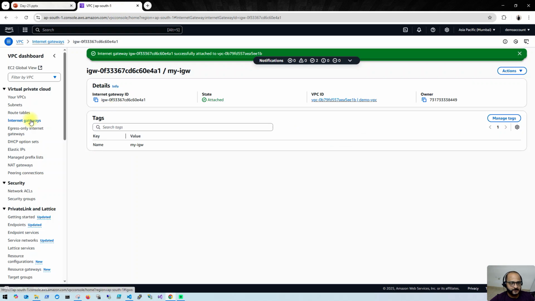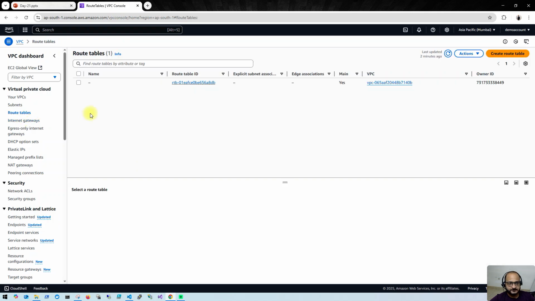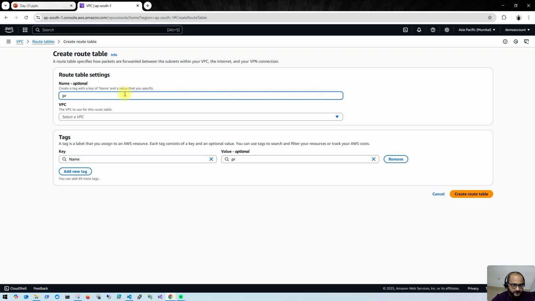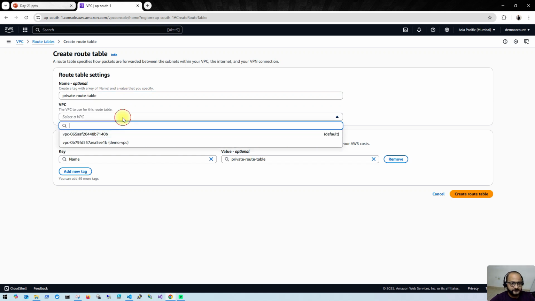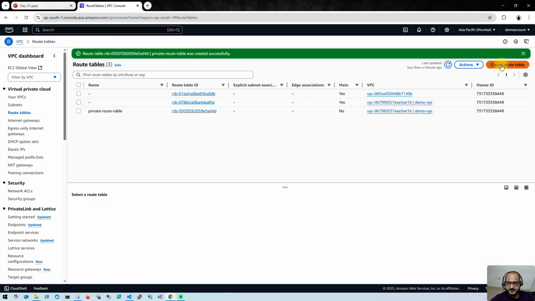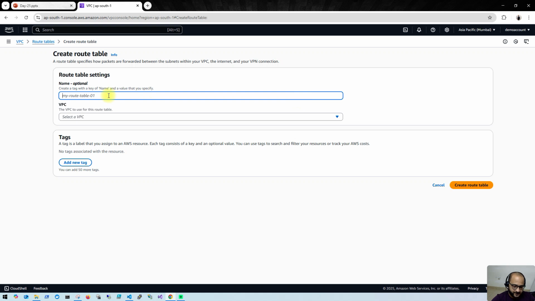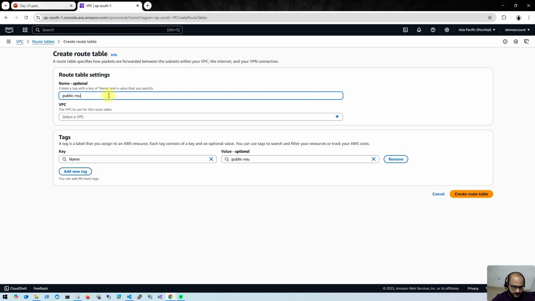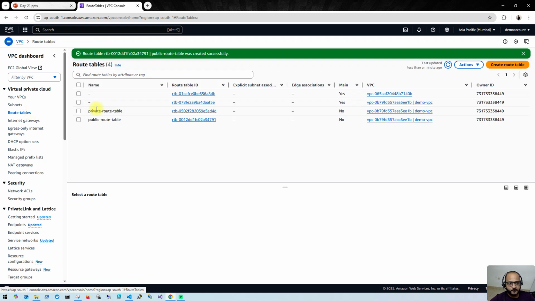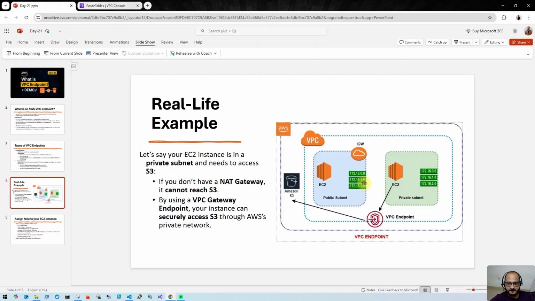So let me go to my route tables. Okay, so we have not created any route tables yet. We have the default one which we are not going to use. So let me create two more route tables. First, a private route table, and here I will choose my VPC. And I will create another route table, which is for public. So let me give a name, public route table, and here again I will choose my VPC, and let me create the route tables. Okay, so now we have two route tables, one for each subnet, private and public.